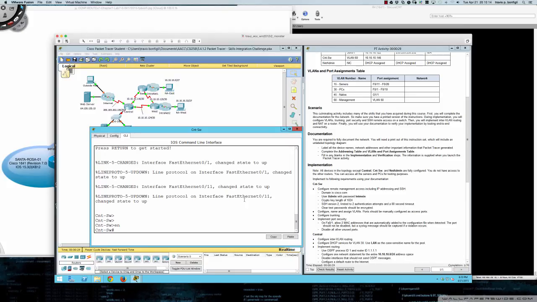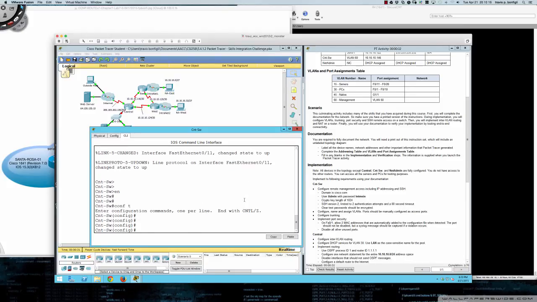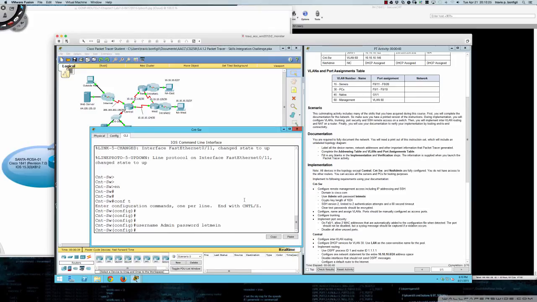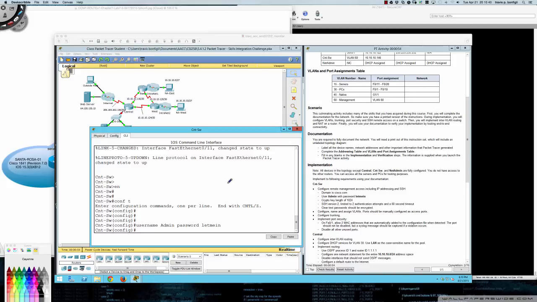So let's find out when I go to global config and I type in username admin, password let me in. Does it give us any points at all? And it immediately does. So this is definitely a bug with Packet Tracer version 6.2. In fact, let me put up here on the screen the exact version of Packet Tracer, the 6.2 train that I'm running.